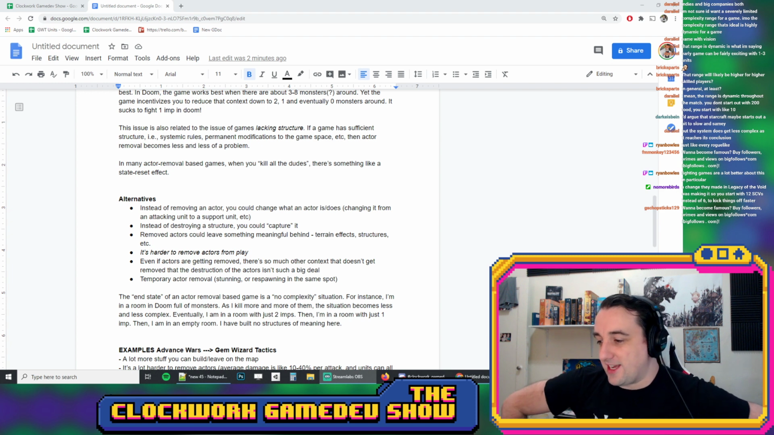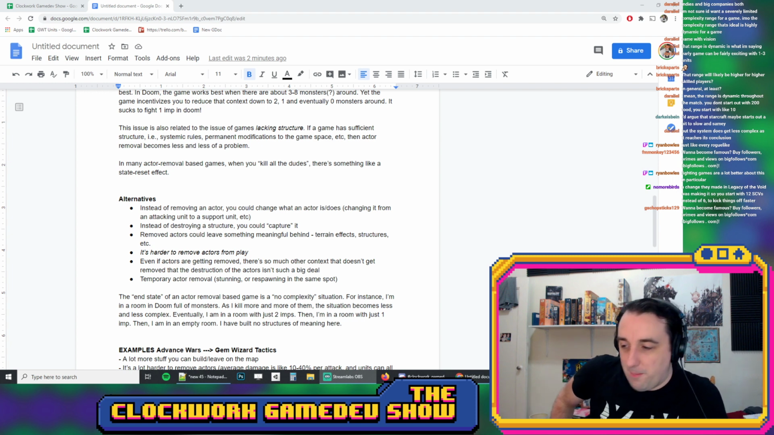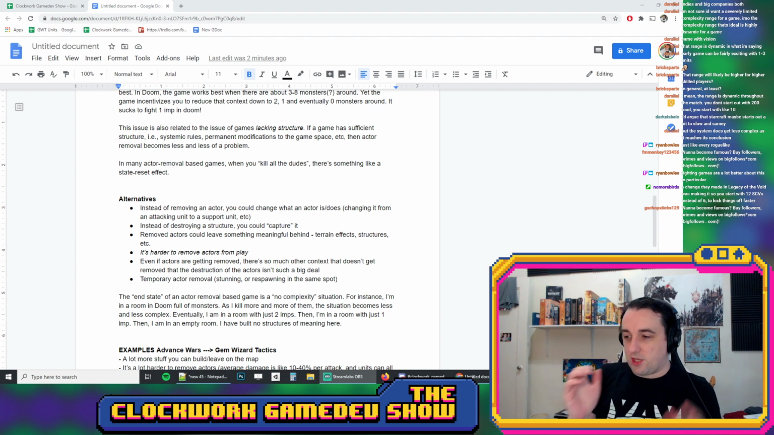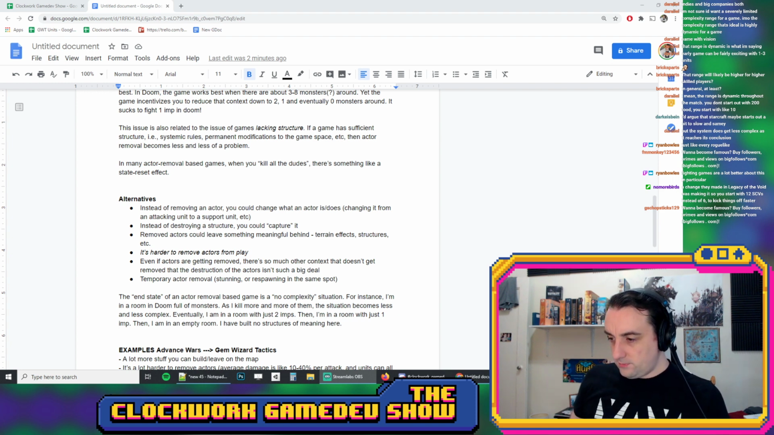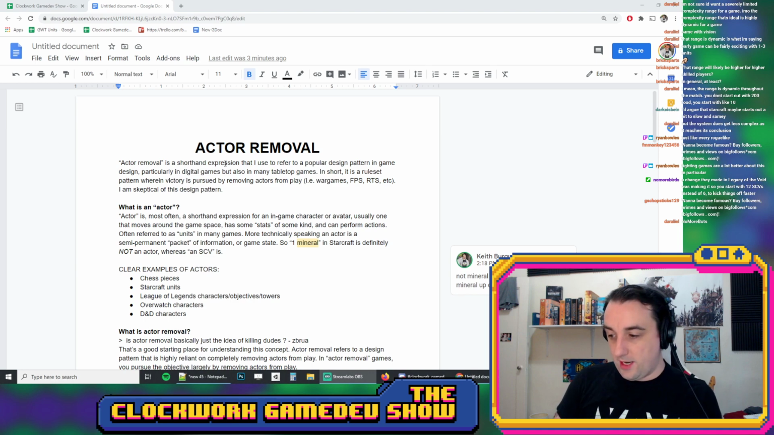A change they made in Legacy of the Void was making it so that you start with 12 SCVs instead of 6. To kick things off faster, which is like, yeah, but that's really a band-aid solution, right? Because that's not actually solving the core problem. That's just compressing the problem time. It's good, but it's good to think about what the core issues are there.